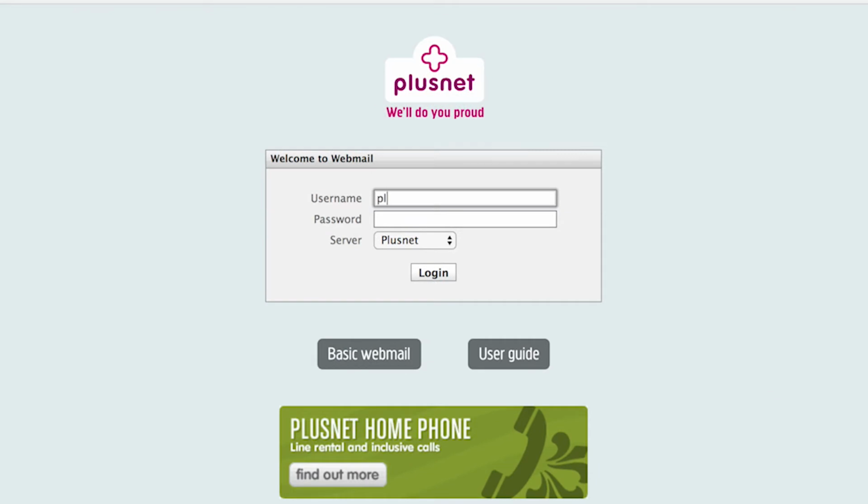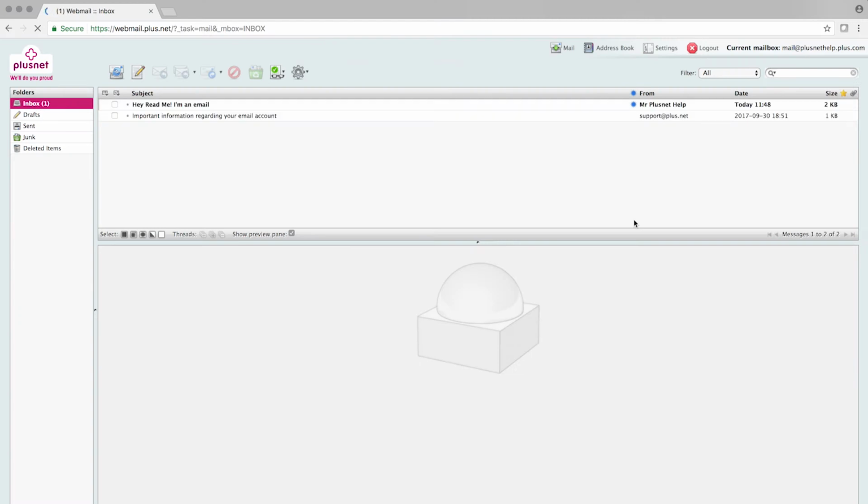Here, type in your full email address or type in your Plusnet username and password. If you're using an additional mailbox rather than your main address, you'll need to enter the username, then a plus symbol, followed by the first part of your email address. Once you're ready, you can log in. This will open your inbox and display your emails.